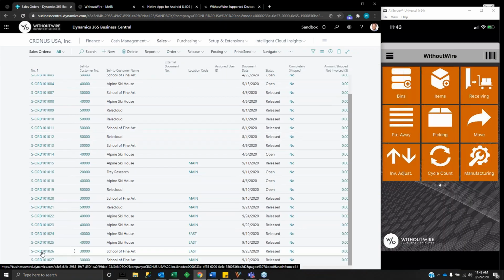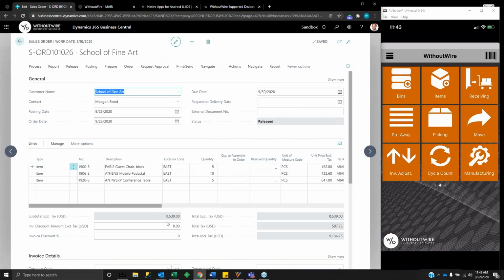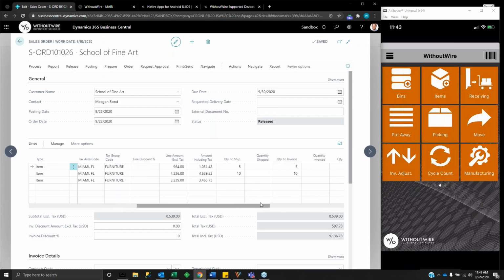Scroll down to that 1026 order. And then you can see that the fulfilled quantities on the right are going to match up with what was shipped, what we shorted from the original, so only 5 were shipped.